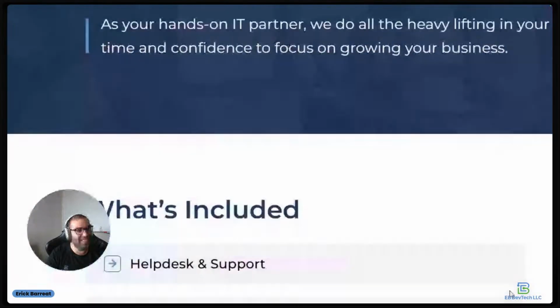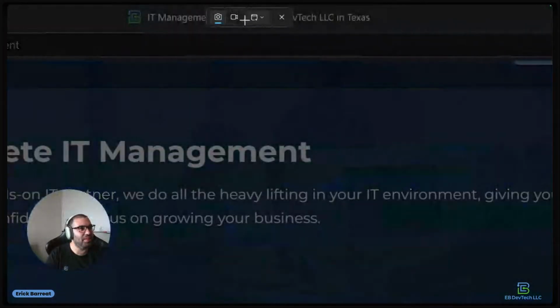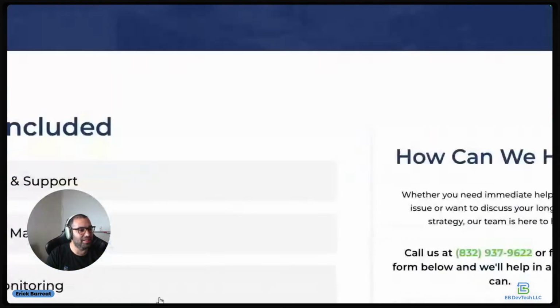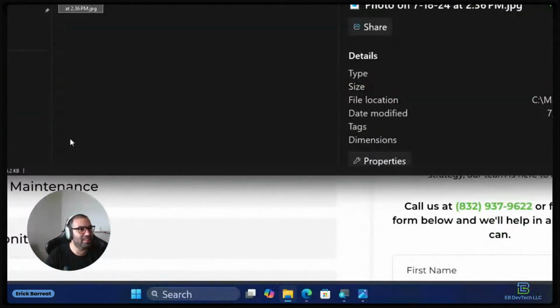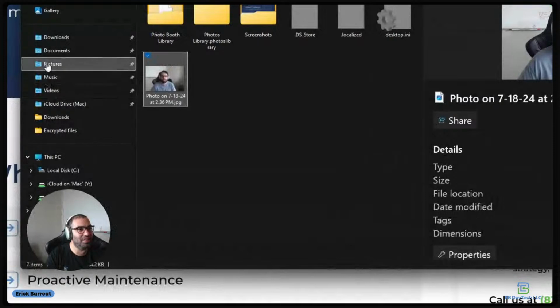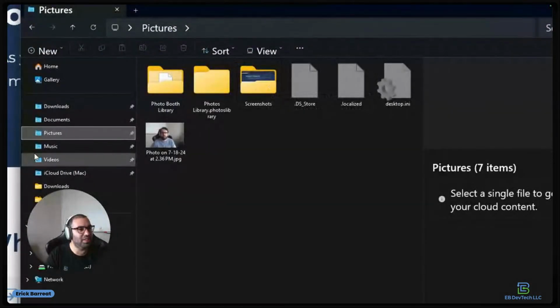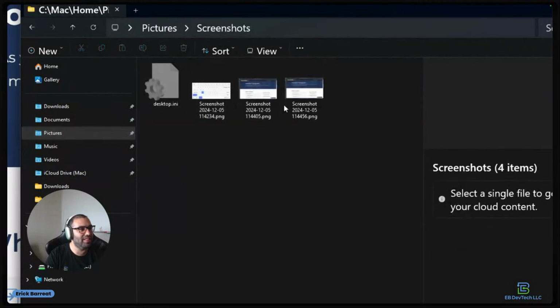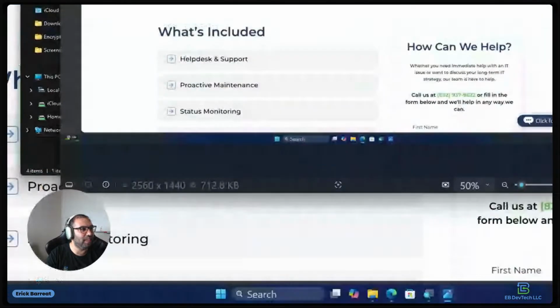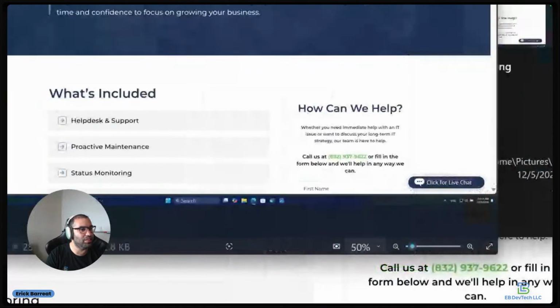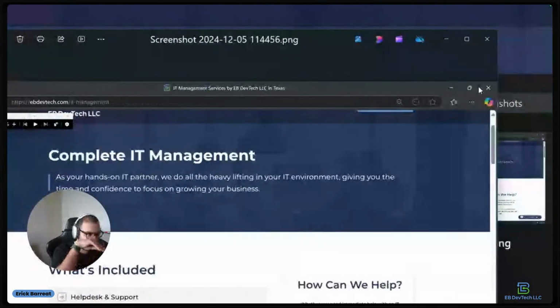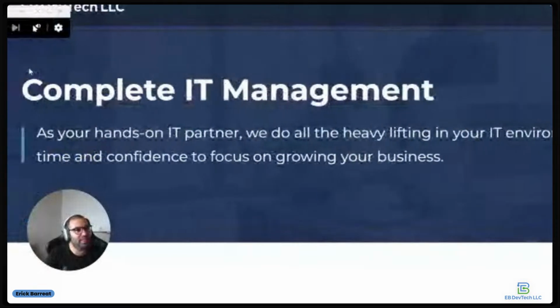We're going to change the setting. We're going to go to full screen, and that's going to do the entire screen. Going back to File Explorer, navigating to the Pictures folder in my sidebar here, then Screenshots, and now I should have this one that is of the entire screen. You can see the taskbar at the bottom there, and everything at the top as well. So that is the full screen.